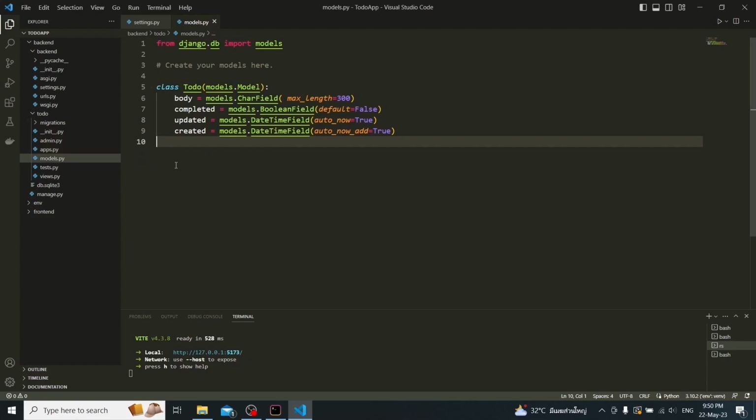So now with that model, we have to serialize it, which means to convert it to a JSON object. And to do this, we are here and we create a new file that is going to be named serializers.py.